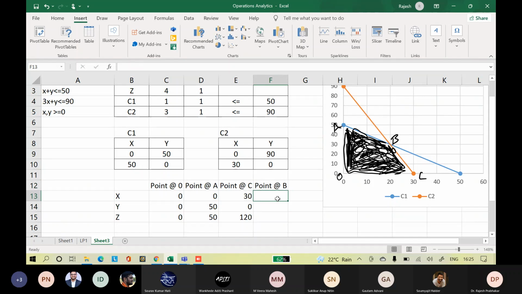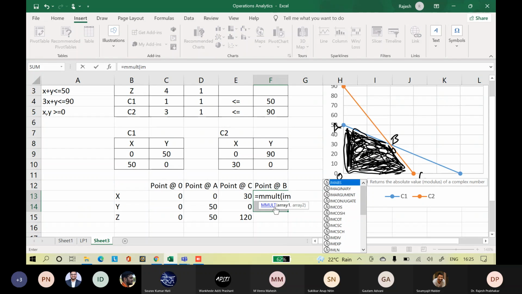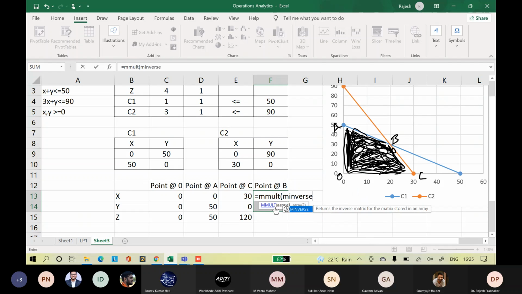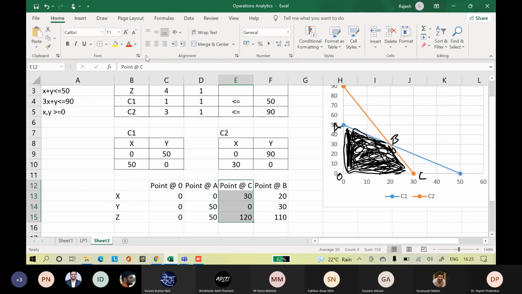We will calculate using MMULT, open bracket, MINVERSE, open bracket, all the constraints, close bracket, comma, then the two constraints, close bracket, Control Shift Enter. Now Z is equal to 4 into 20 plus 1 into 30, 110. So where is the maximum? Maximum is at point C. This is the maximum point.